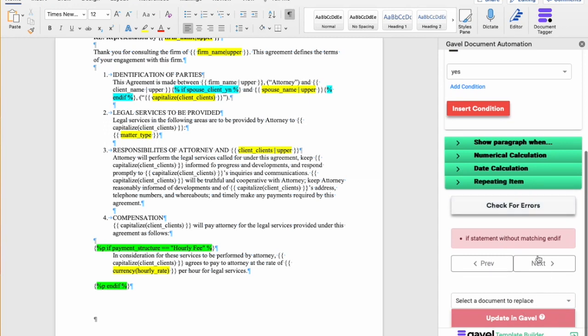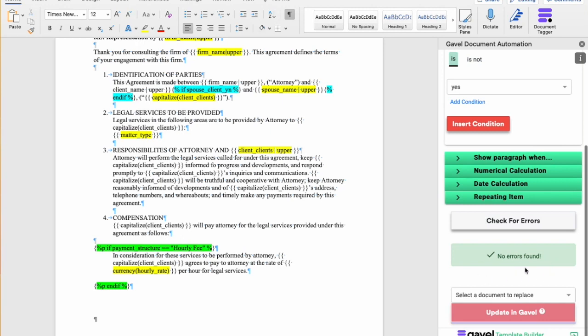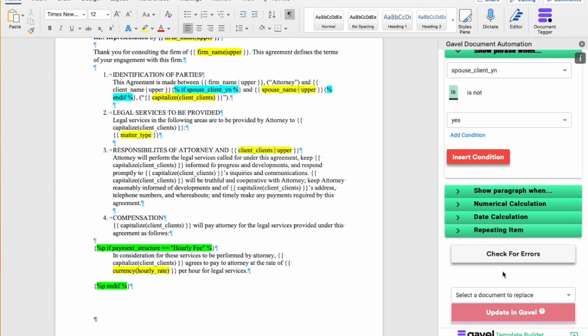All right, I think I've gotten everything, but let's confirm. Check for errors again. No errors found, so it tells me this when there were no errors, which is great. And now I know I'm going to upload my document and I can just keep going.